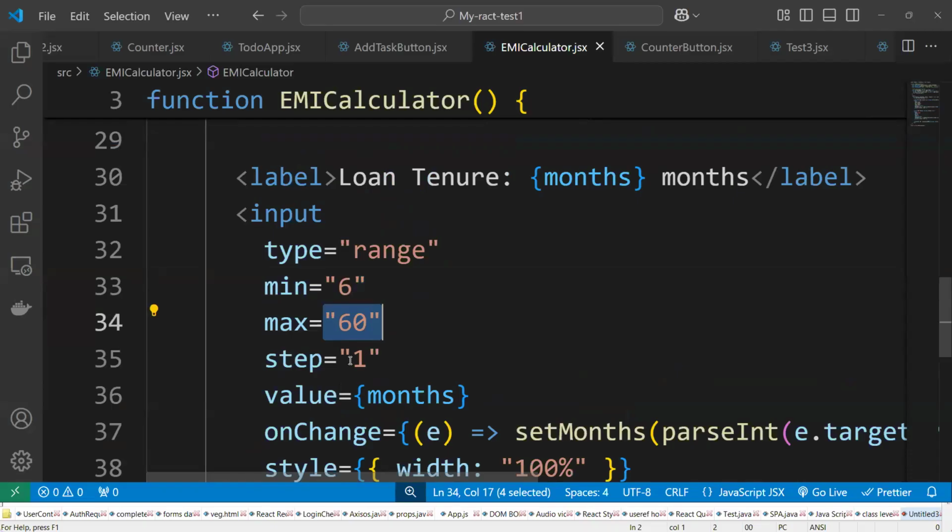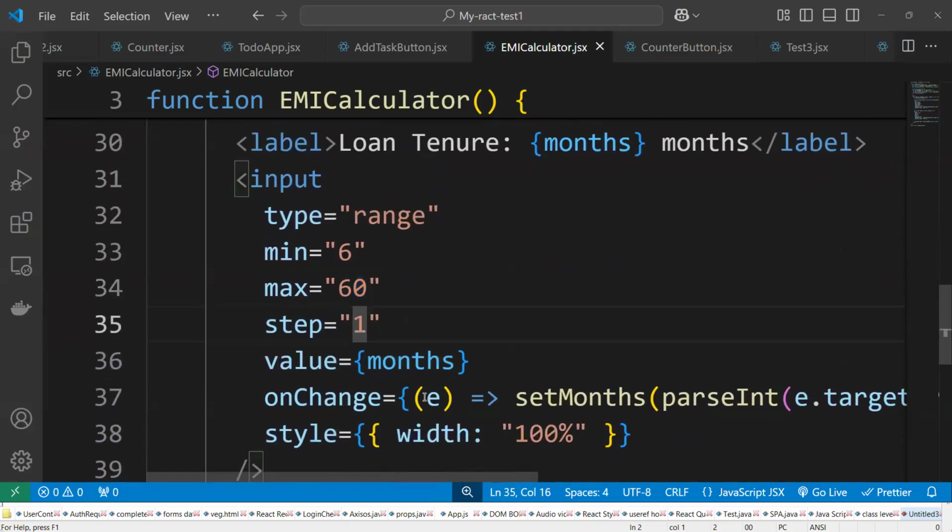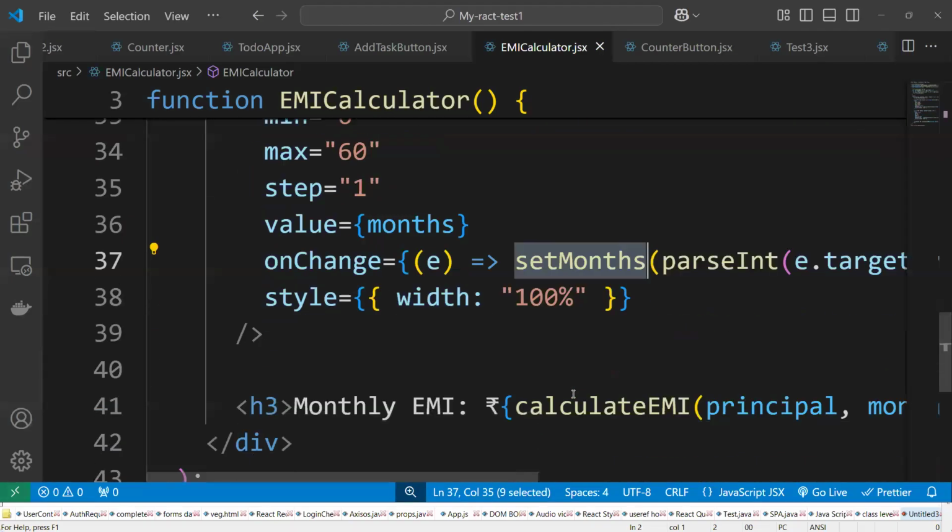1. For the amount, at a time how much is increased? By default, 5,000 increased. But here, where 5,000 increased, months increase just 1 month. On change of 1 month, set months, right? By default, how many months did you take? See guys, this is type equal range. Type equal range means when the range is increasing, on change, the value is setting the data.